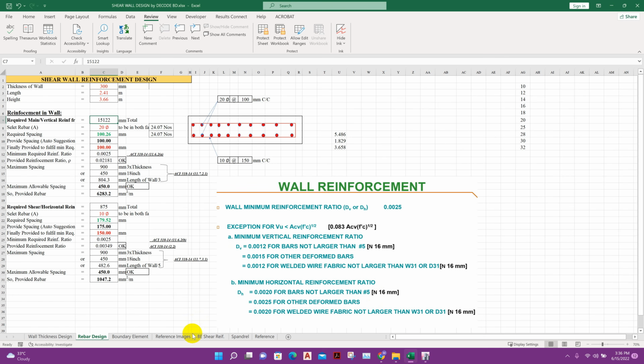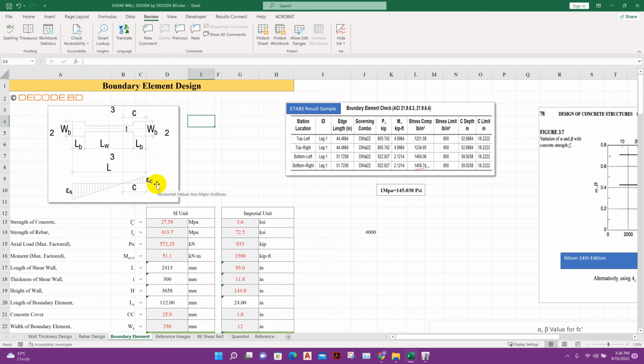Here we can see our Excel sheet. First we can discuss the basics of boundary element. This is one plan of shear wall with boundary element. Here the width of boundary element is more than the thickness of shear wall. We can provide the width of boundary element same as the thickness of shear wall. So here length of boundary element LB, width of boundary element WB, length of web LW.